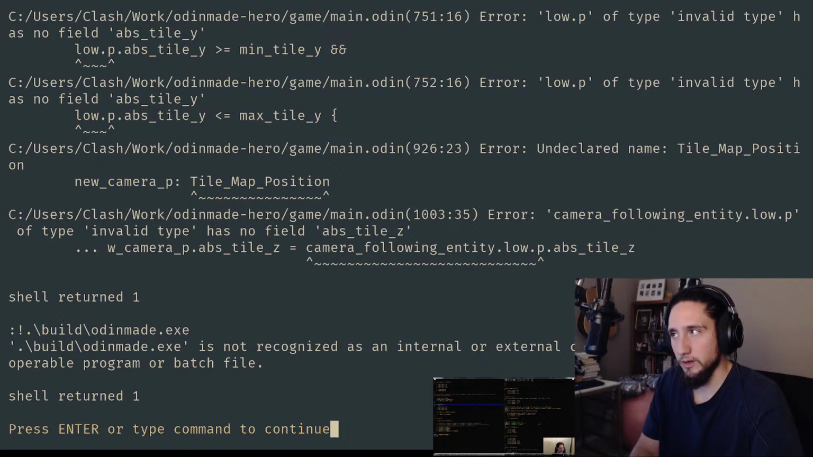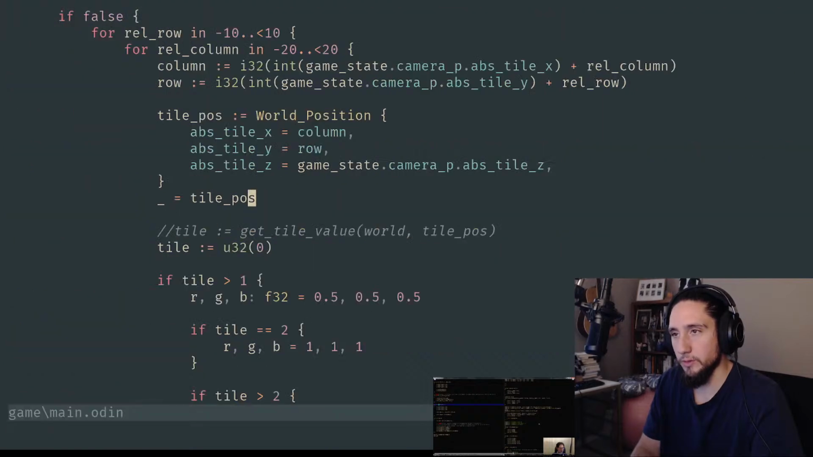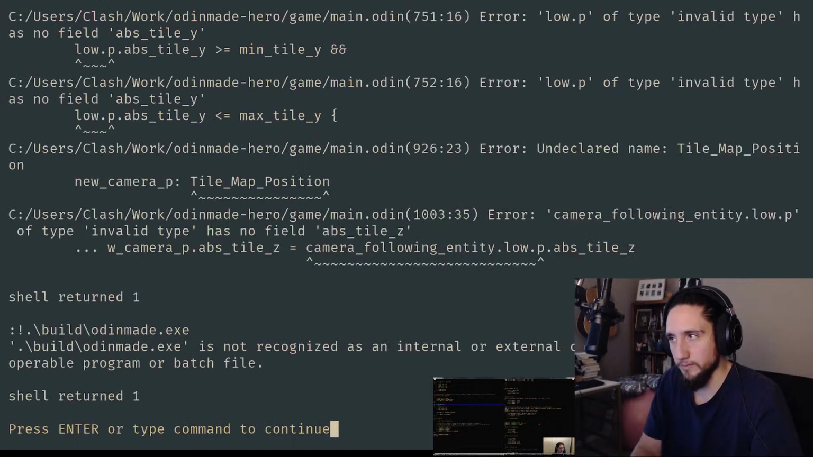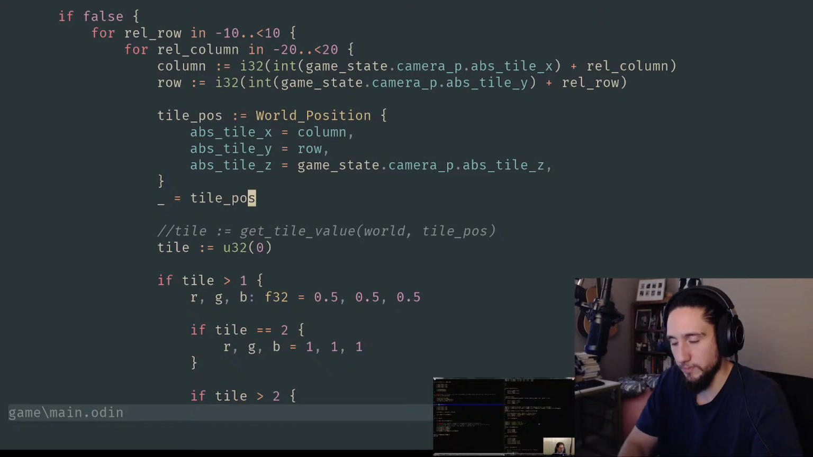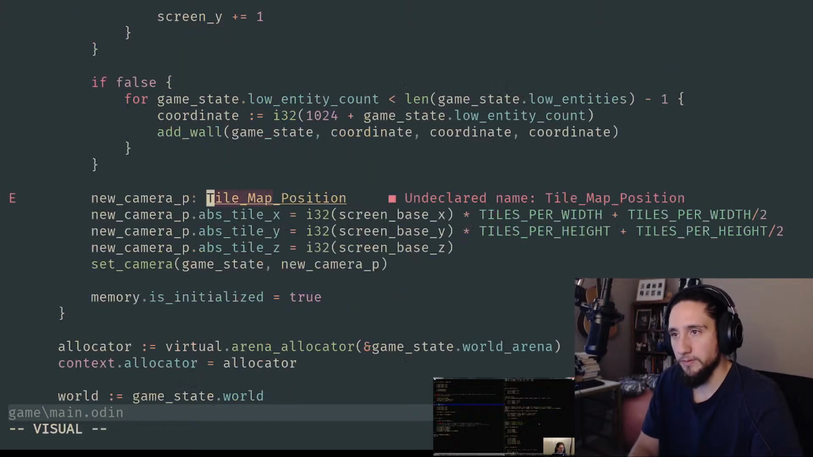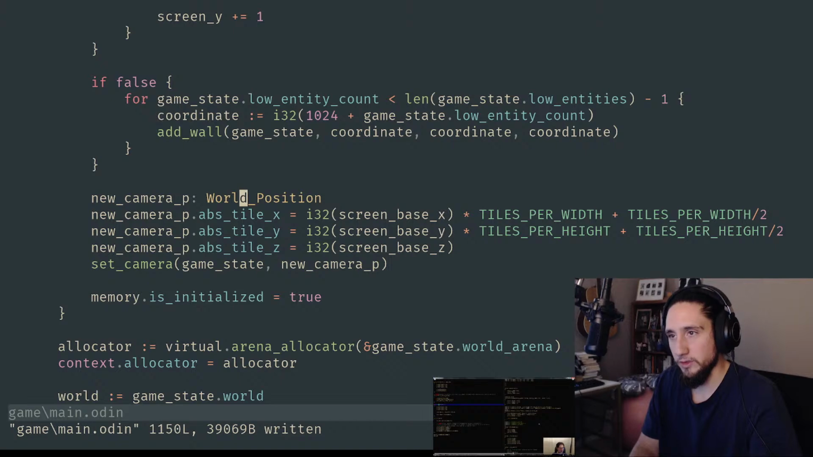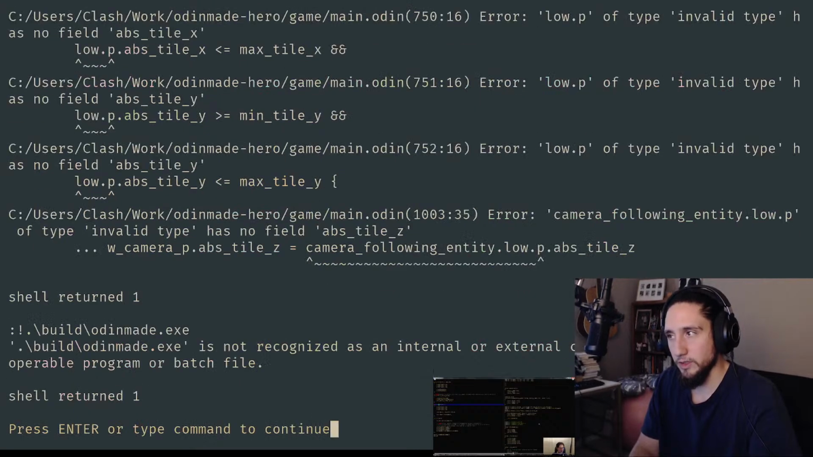We're missing our absolute tile positions on the low entity positions. What's going on? Well, I guess because it's an entity reference now, I'll wait before I change anything else having to do with that. I just want to get all these old type and name references moved over, since that's the direction we're going in.